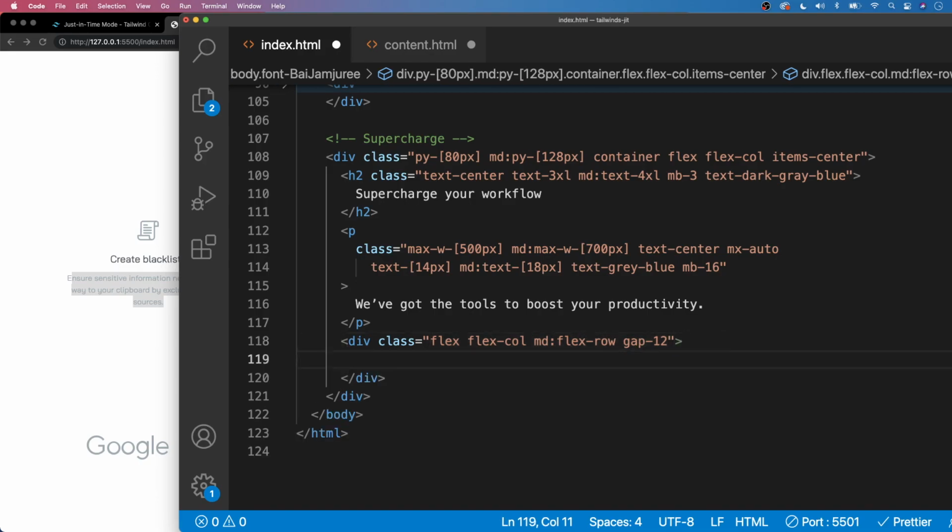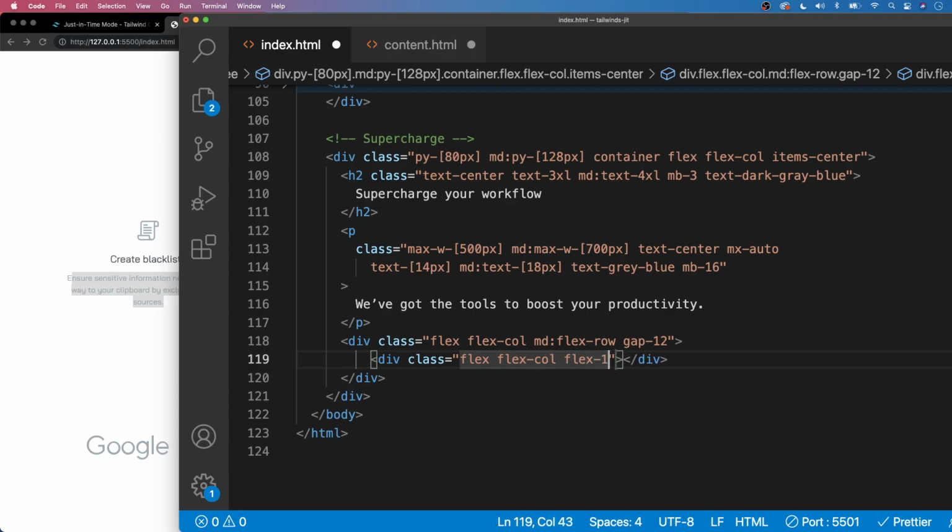Now for each one of our cards, we're going to have a separate div, and we want to add some classes here. So we're going to say display flex on this as well. We're going to do a flex column. We want this to take up equal amounts of space for each one of our cards. So to do this, we'll say flex 1, and then we want to align the items to the center here.